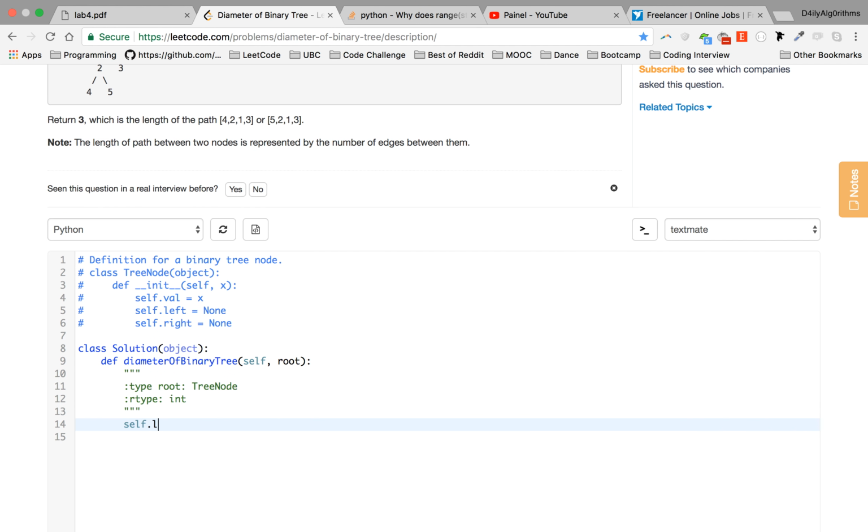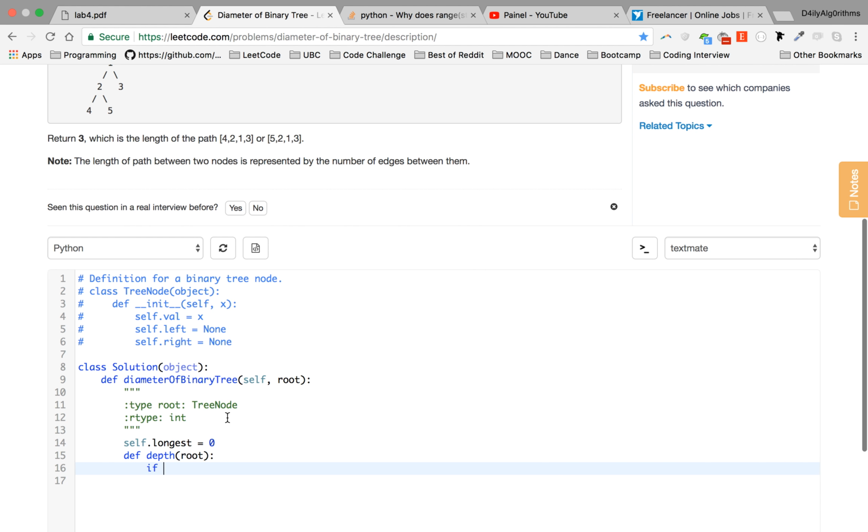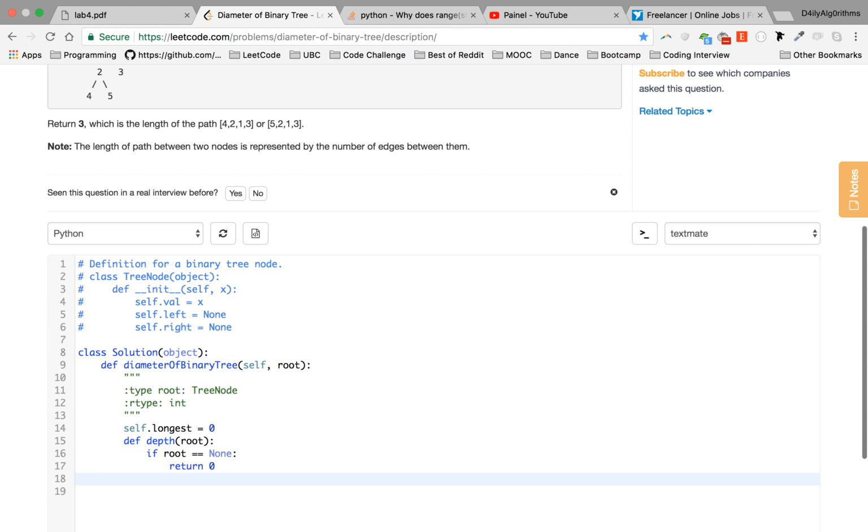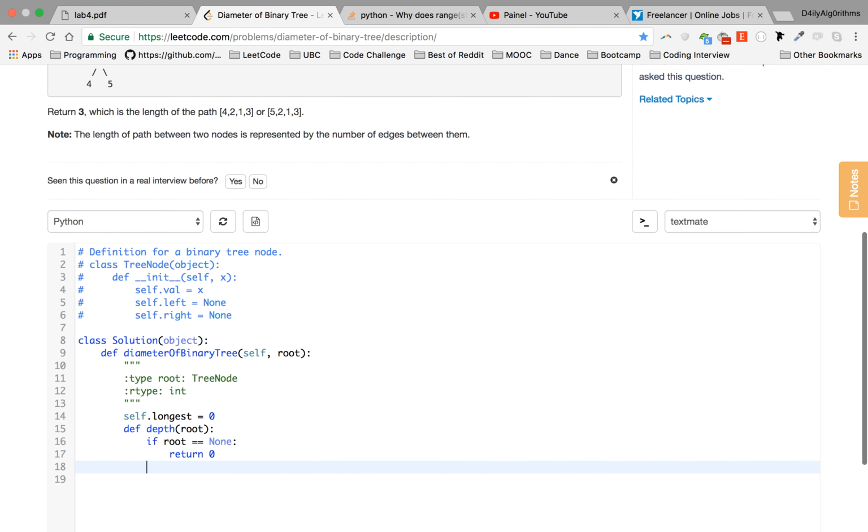So first, let's create a variable called longest. This is the class variable that will keep track of the longest path, and we're gonna declare another function called depth. This is where we're gonna do the recursion. First we're gonna do the base case. Usually in a tree the base case is if root equals none, return 0. So the longest path of a none tree is just 0.